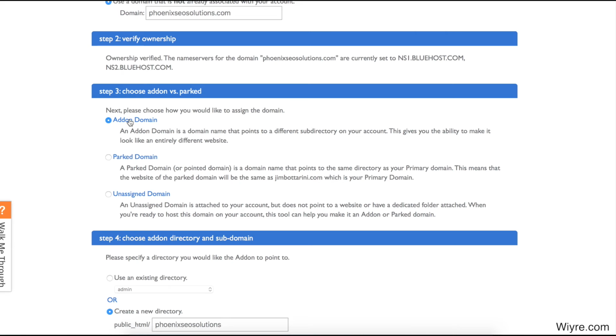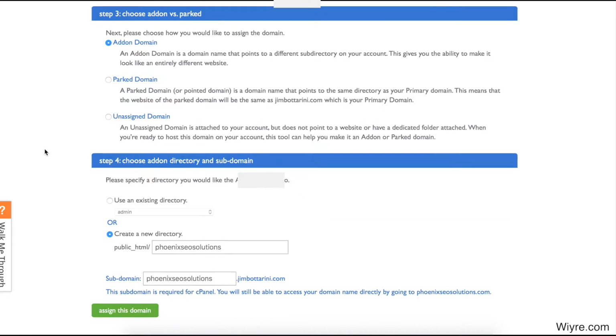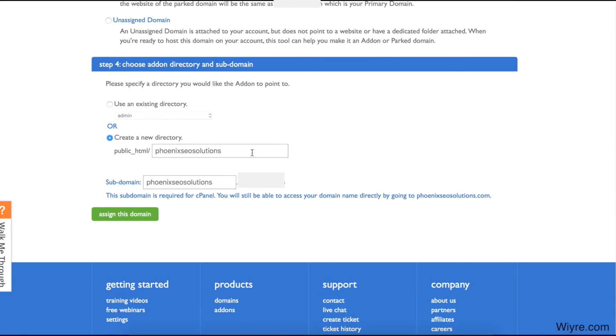And we want it to be an add-on domain. So it's just going to make a different subdirectory. You can leave the create a new directory alone. It's just going to be whatever in your control panel. This is what it's going to be. If you want to rename this, you can, but I would advise just leaving it exactly the way that they have it. And then you're going to click on Assign this domain.